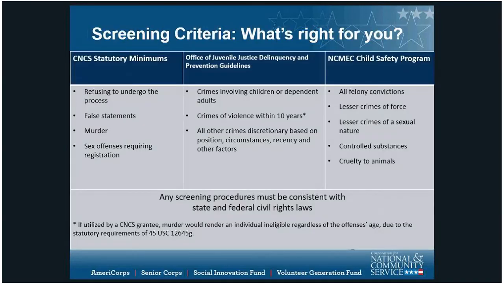So again, CNCS has very basic statutory requirements in regards to screening. There are just those 4 buckets. It's basically people who commit murder or sex offenses requiring registration that cannot serve. There are a couple other examples here on the slide of other screening examples. We've got the Office of Juvenile Justice and Delinquency Prevention, and then NCMEC. NCMEC stands for National Center for Missing and Exploited Children. So here are just a couple other examples of how other programs screen, what their screening criteria is.